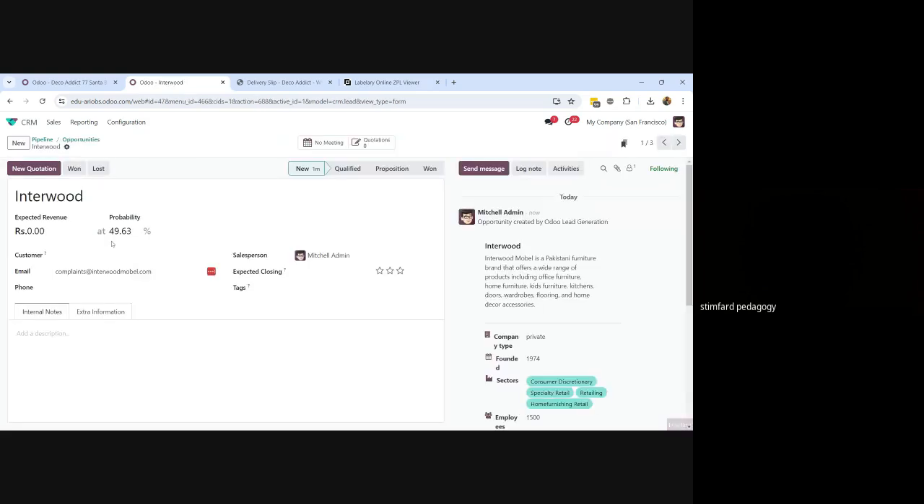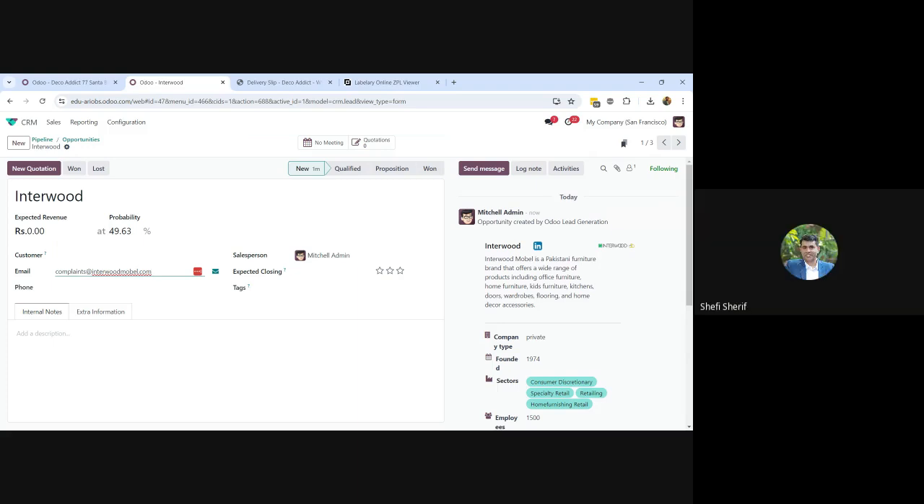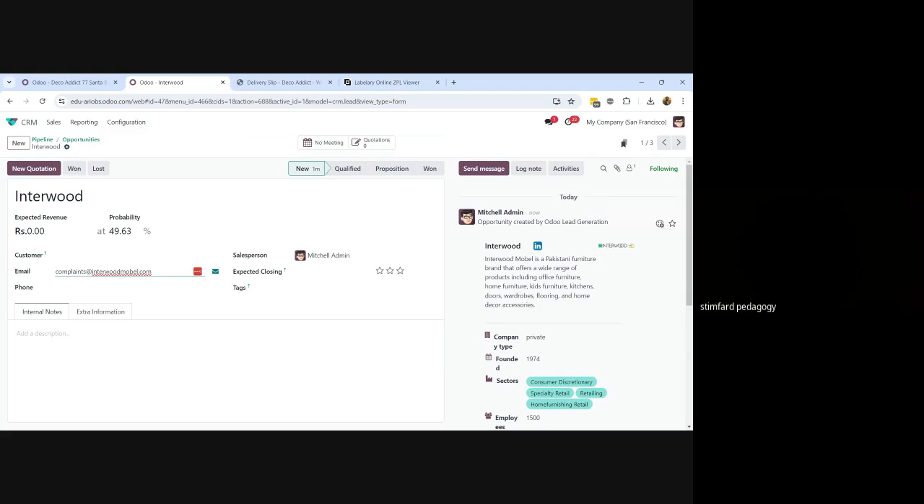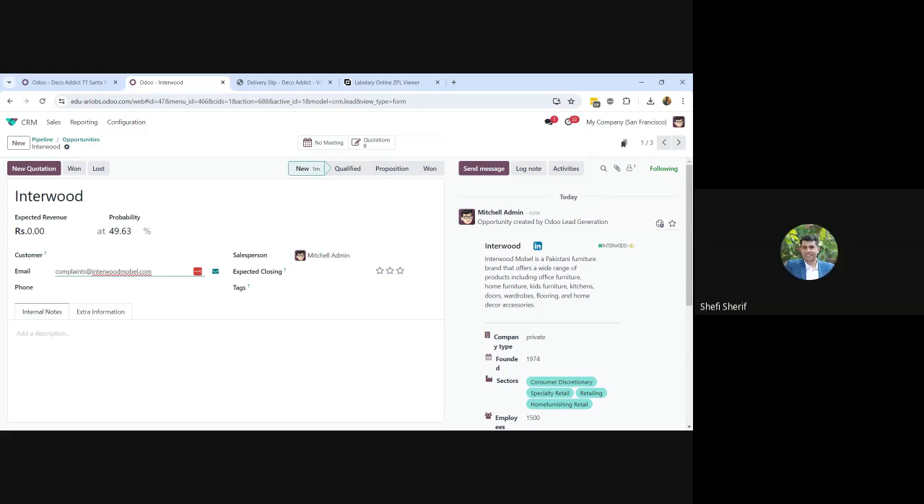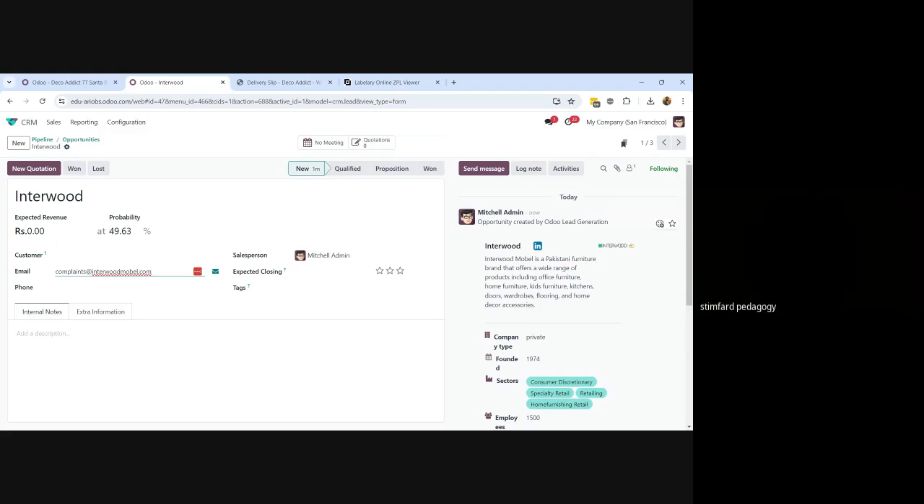If I go to this one, yes, the email is there. The telephone number may not be there, but the email is there, and extra information, if available, will be there. On the right side, there is LinkedIn page information. You can jump to the LinkedIn page and get extra information for this customer as well. This is one way to generate the leads.